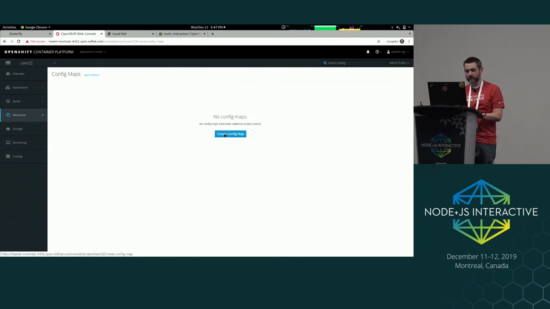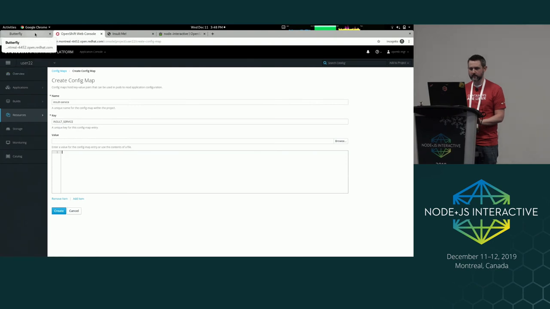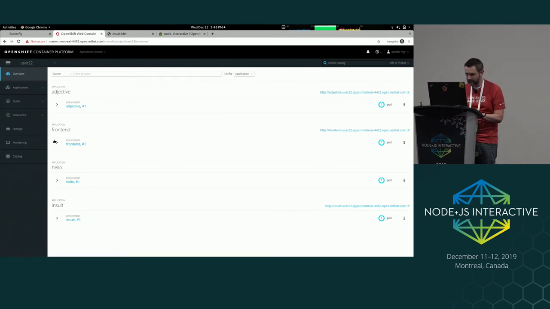Then we say create a config map. We're going to name it insult-service, with a dash. The key is going to be all uppercase, INSULT_SERVICE. And the value here is actually going to be the route to the insult service that's running. So I probably should have told you to copy that first. I always made that mistake while practicing this too. So we'll just have to do that part again.